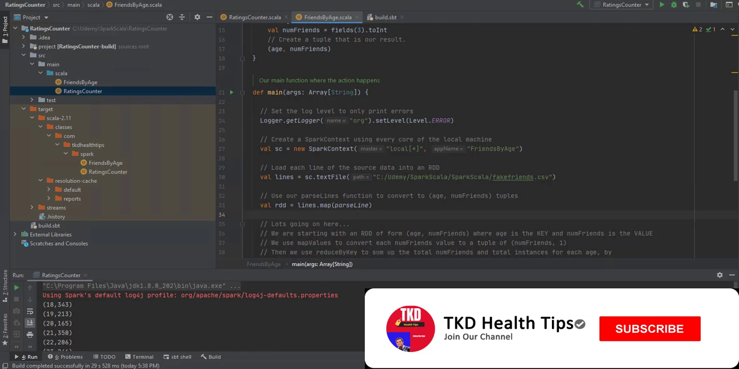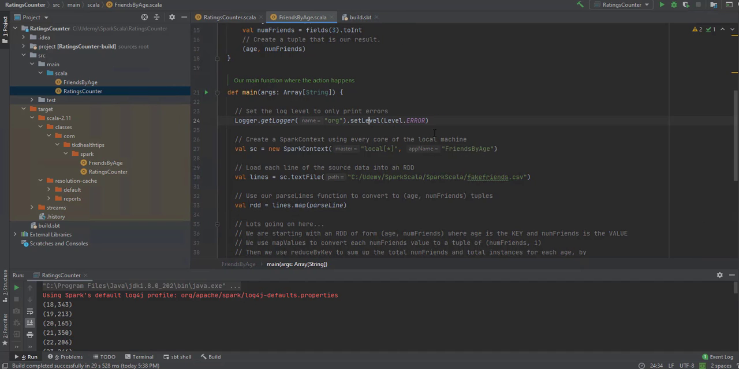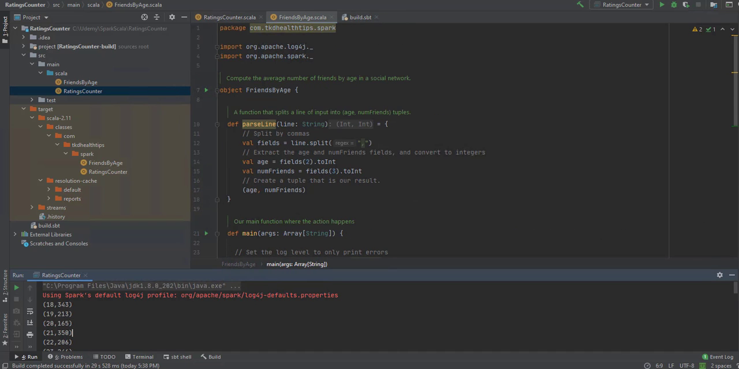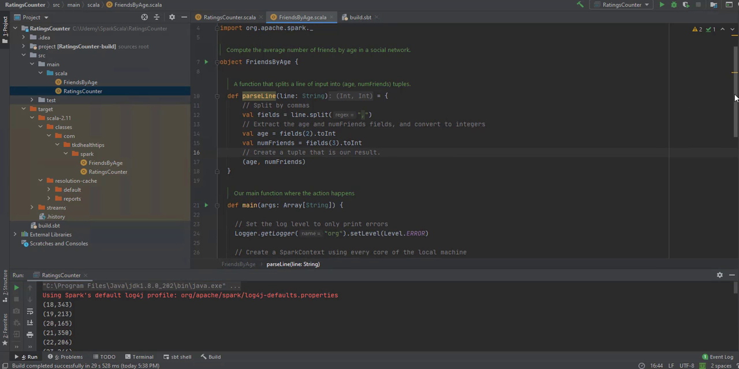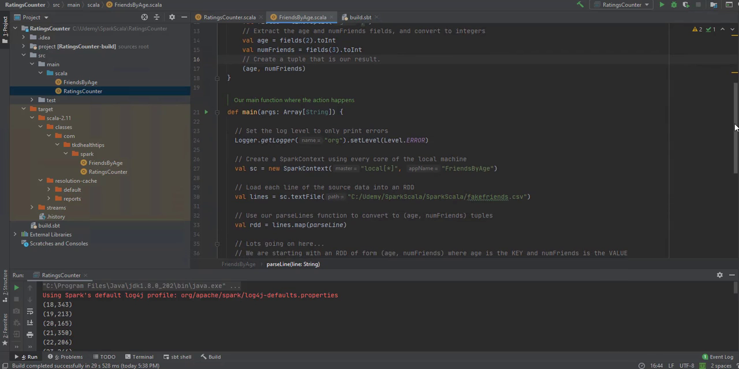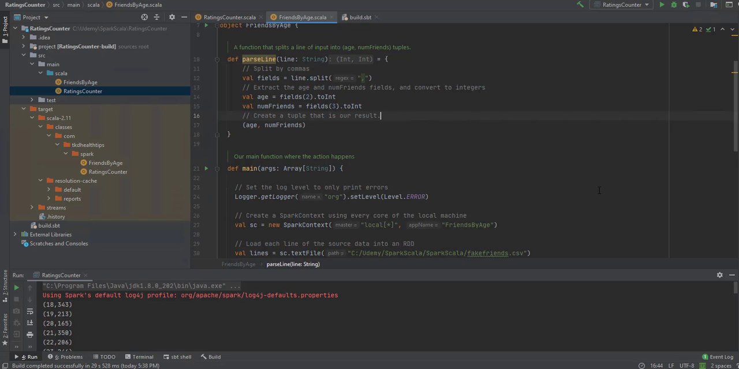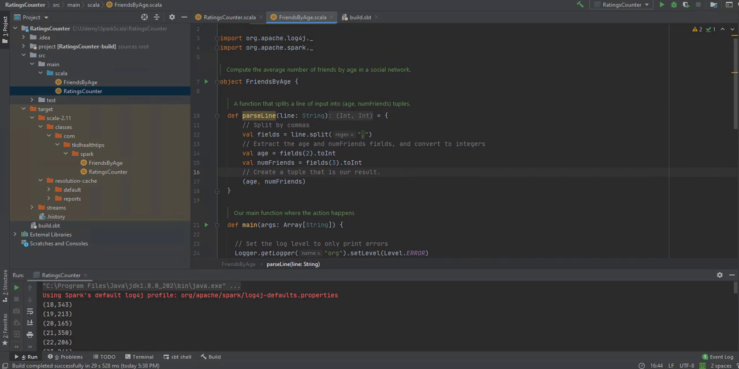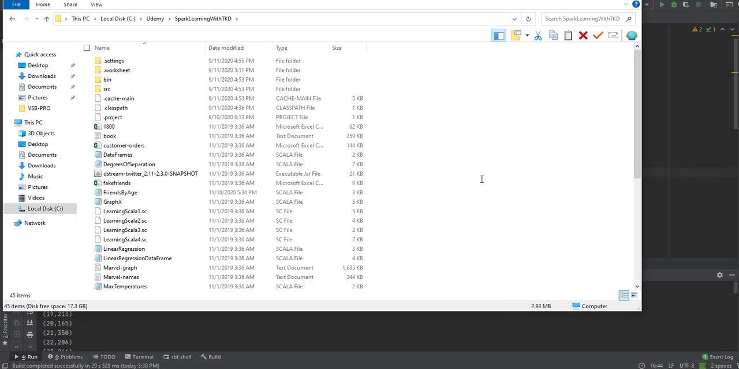So here is the project, here is the code which we are going to see for the friends by age example. Let me see. This friends by age dot scala, I have to import into my project first, and I also need to keep the fake friends.csv into my input text file. So let's go ahead and do it now.